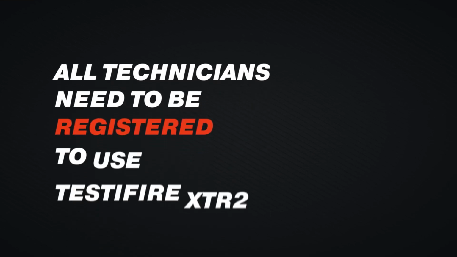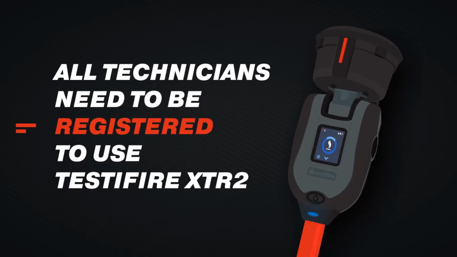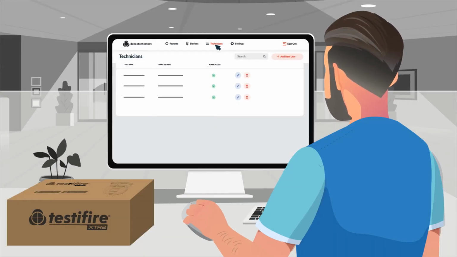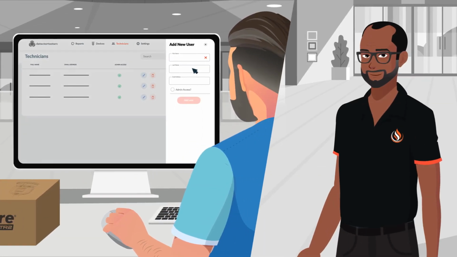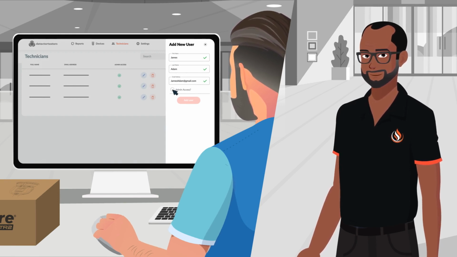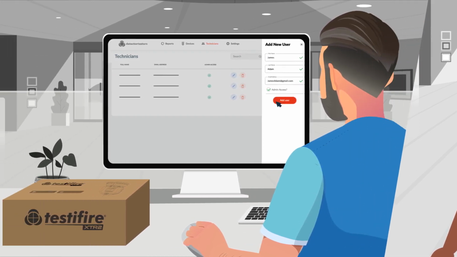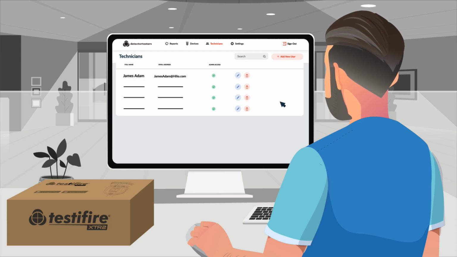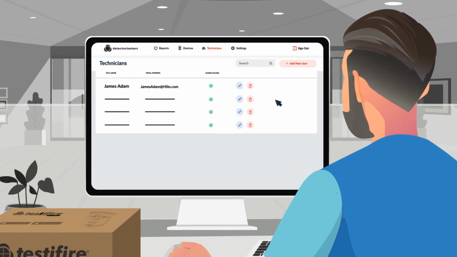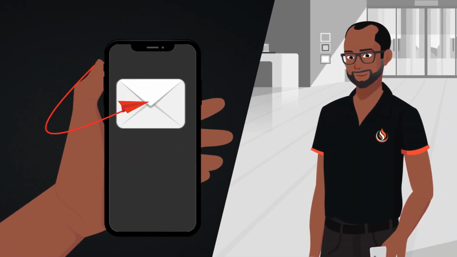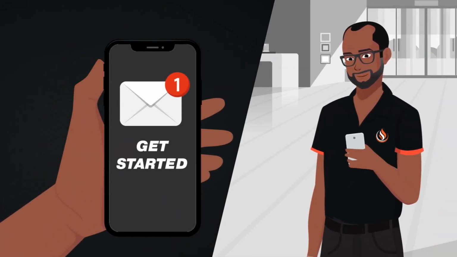All technicians need to be registered in order to use Testifier XT-R2. You can do this by opening the Technician section, selecting Add New User, and inserting the necessary details. If you tick Admin Access, this means the technician will have access to the cloud portal. Once complete, all technicians will appear in the technicians list. Technicians can also be removed from the account in this section. Once a new technician has been added, they will receive an email with instructions on how to get started.